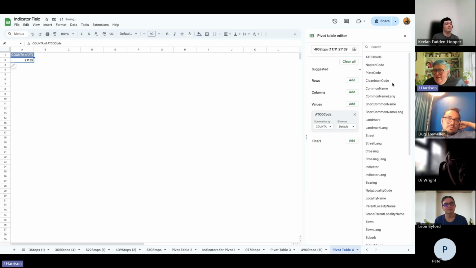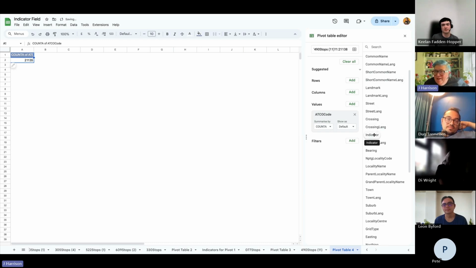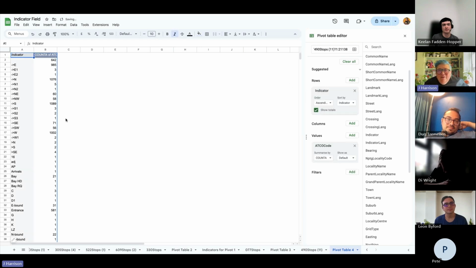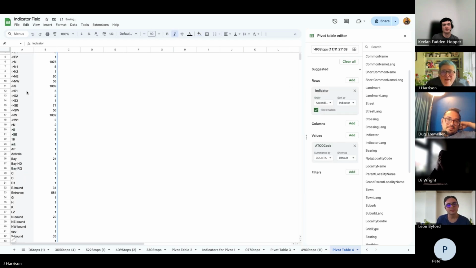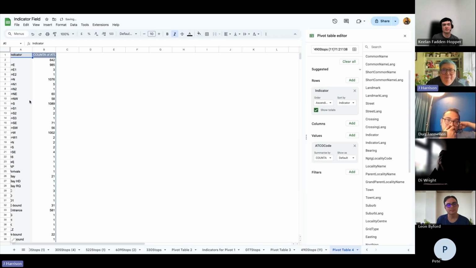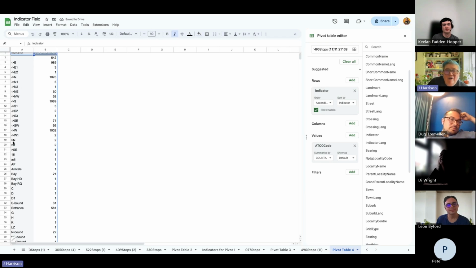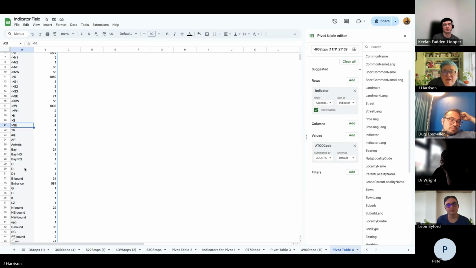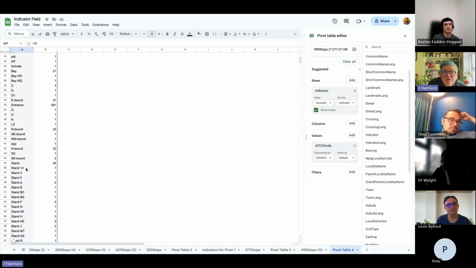You've got 21,000 stops in London. Let's put indicator field into rows and see how this goes. Okay, so here you've got all these ones with the dashes, which I said we'll exempt, the hyphenated thing, but then you've got some without the dash that should fall into the same thing. So you've got southeast with a dash and southeast without a dash. You've only got one adjacent, which is good.